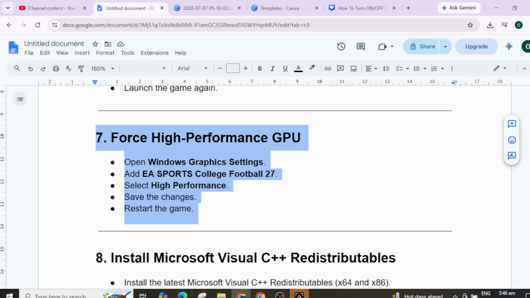Force high-performance GPU. Open Windows graphics settings. Add EA Sports College Football 27. Select high performance. Save the changes. Restart the game.